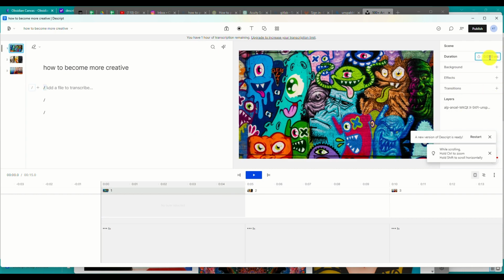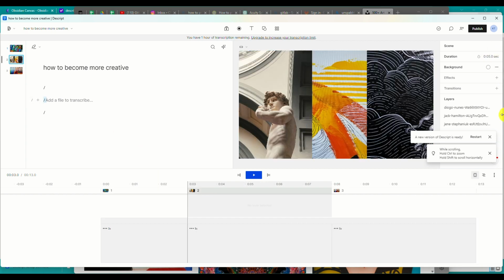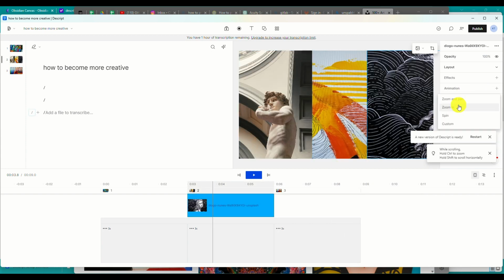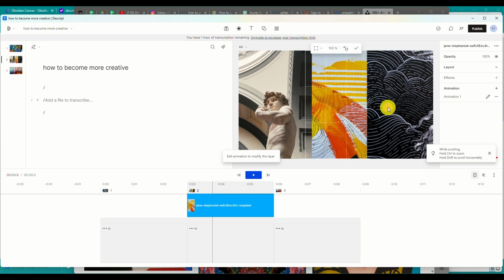So what you do here is just click on a specific scene, and then click on the image that you want to add the transition, or animation rather. So when you click on animation, or you can also click on effects, you will be able to either spin or pan the images depending on what you are going for.